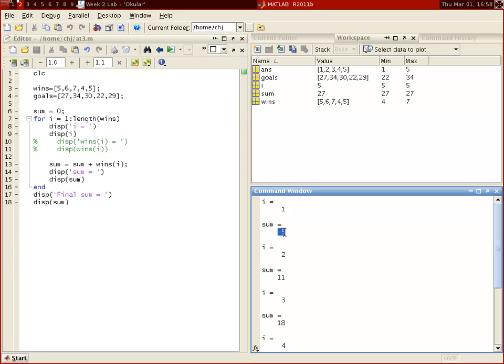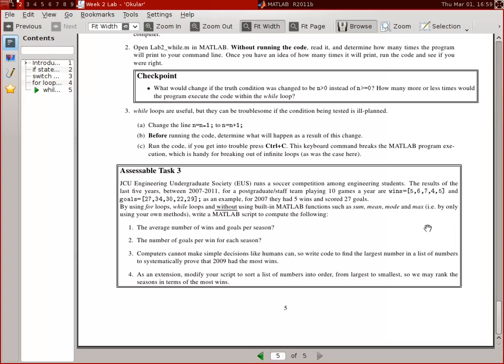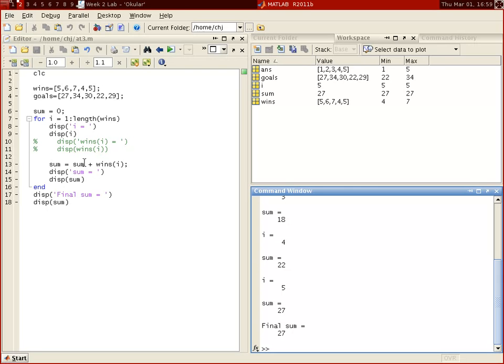The sum is 5 because the first element is 5. The sum is 11 because it's 5 and 6, so on and so forth. Our final sum is 27. That's great. That's what we want. To generate our average, we're going to need to add up all those, and we're going to need to add up all of these too. Luckily, this is fairly straightforward.